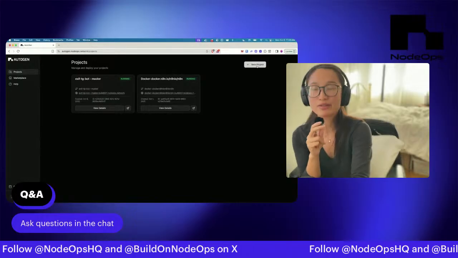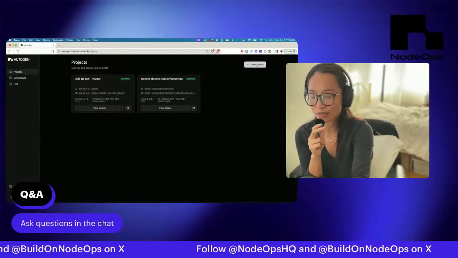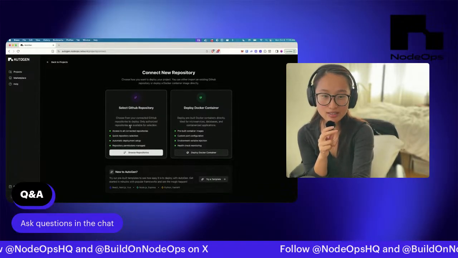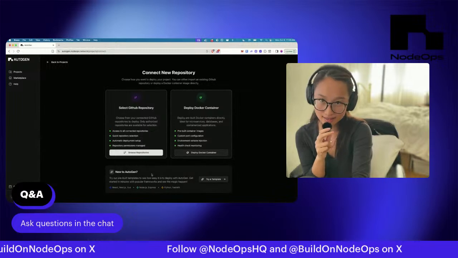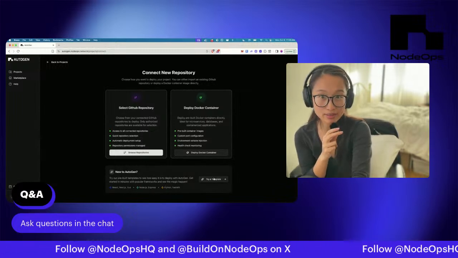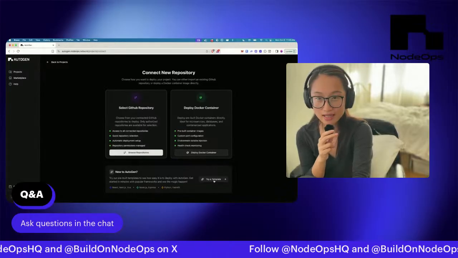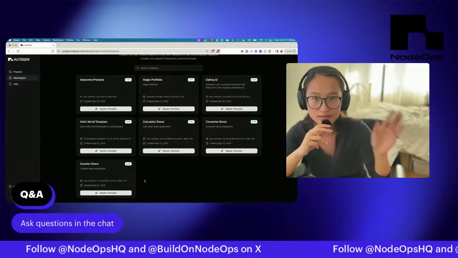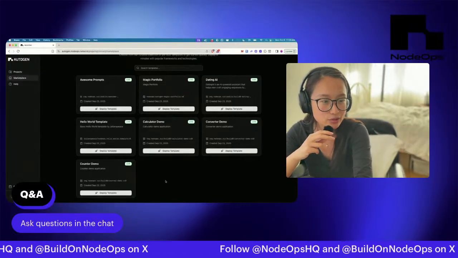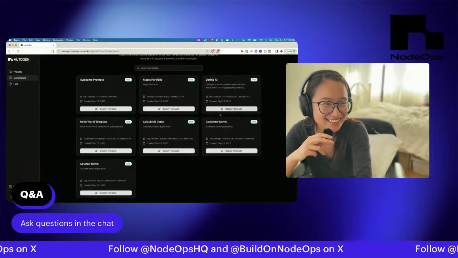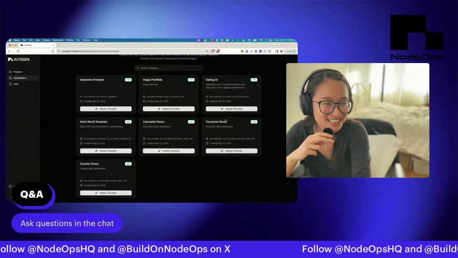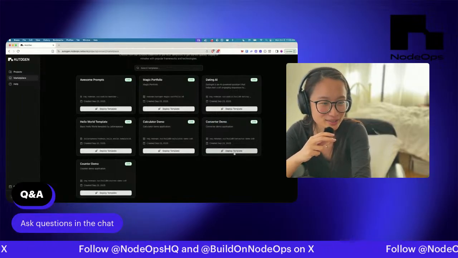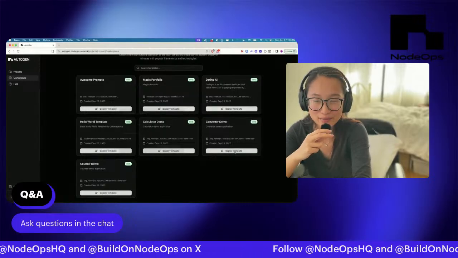You can do this right now. If you go to autogen.nodeops.network, you can deploy it right now. Click on New Projects, come down here. There are three options: GitHub, Docker, and an existing template. We're going to do the existing template first. Come down and click on Try a Template. Here we have a bunch of demo templates that you can try. Today let's do the converter demo. This is a currency converter demo, and it's super easy. You just click Deploy Template.